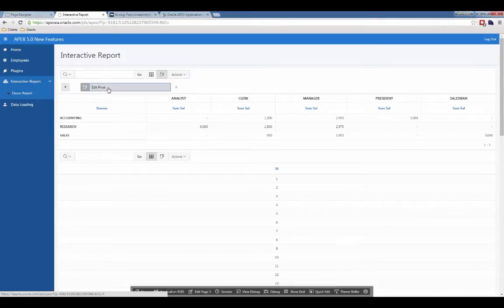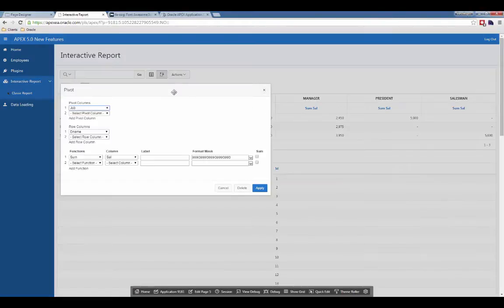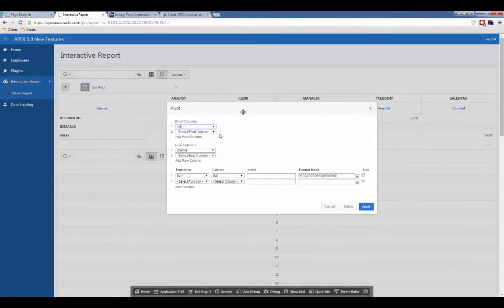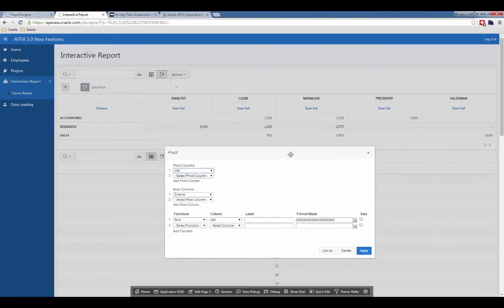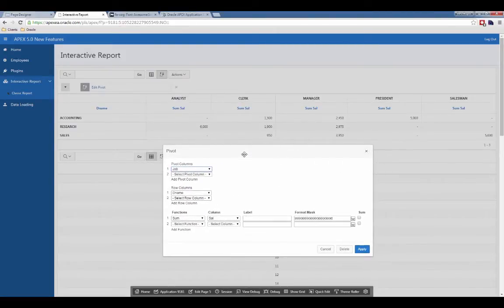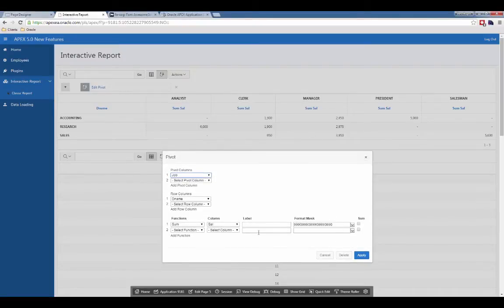If you want to configure this, I'm going to click Edit Pivot. This is what the menu looks like. Notice it's a little modal pop-up, which is much nicer than before. So you can actually move this down and look at your report while you edit your pivot.